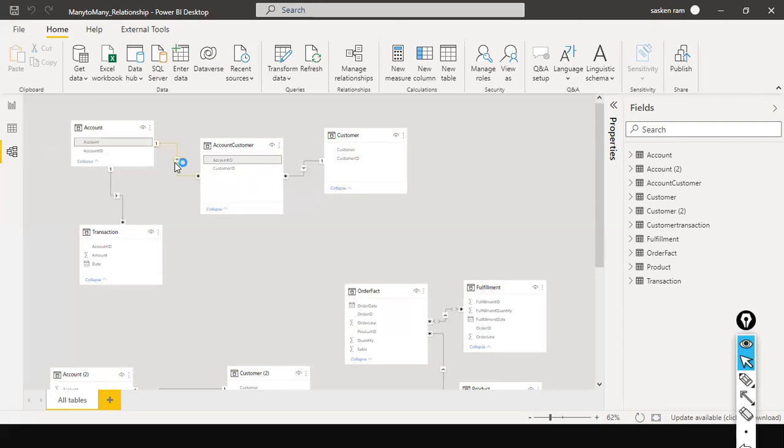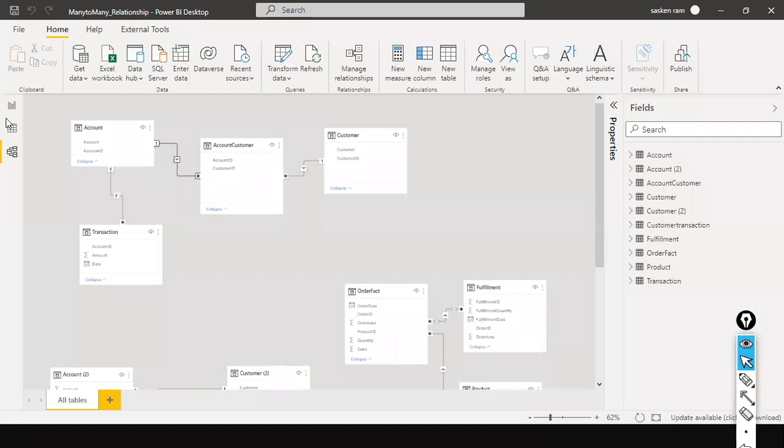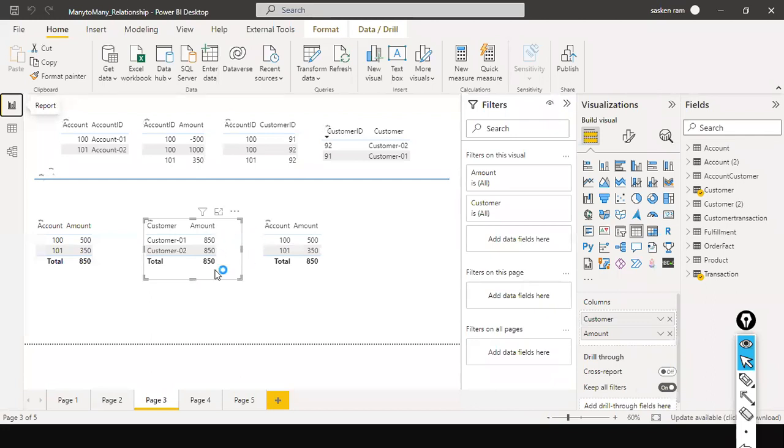But here we need to enable the bidirectional relationship. Before that, let us just see here: 850, it is not doing the filtering correctly.